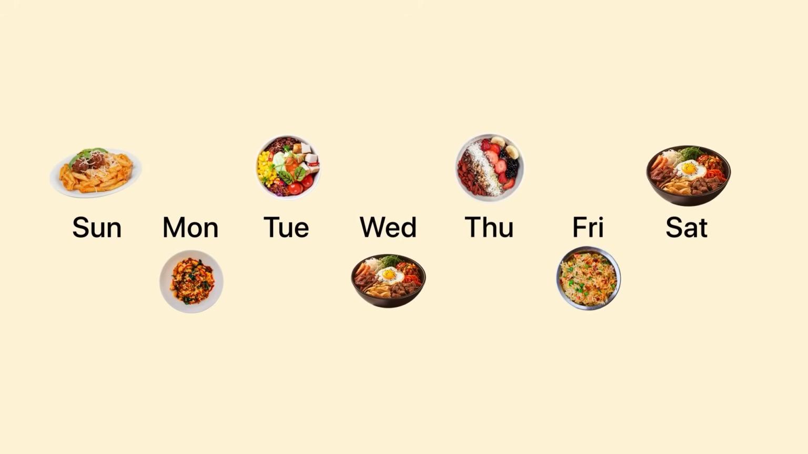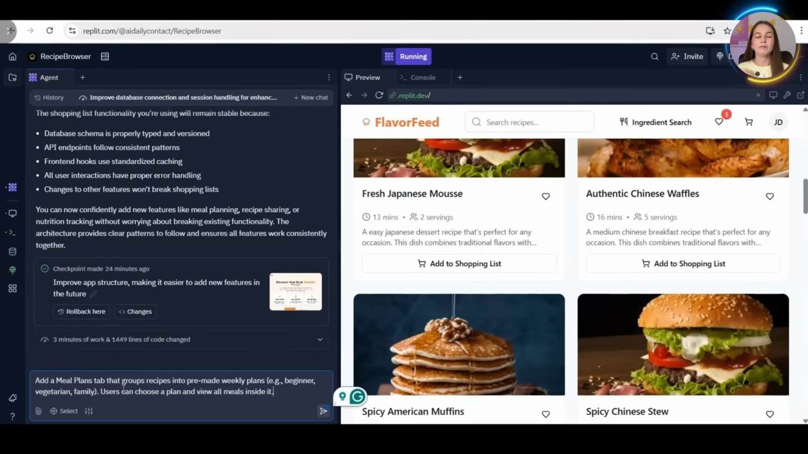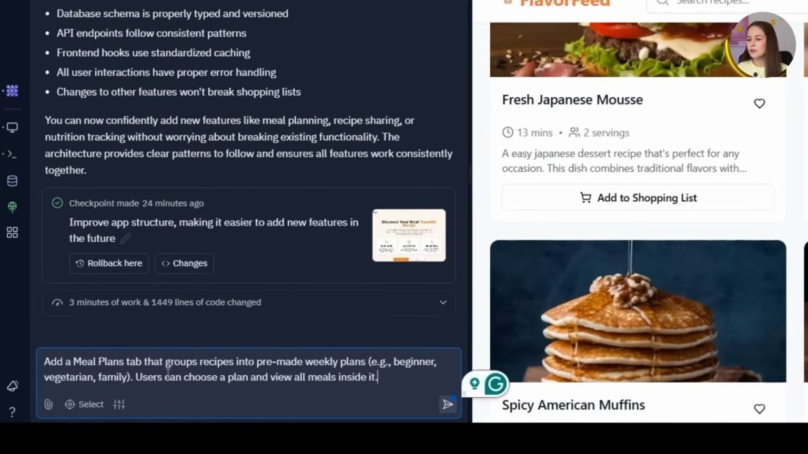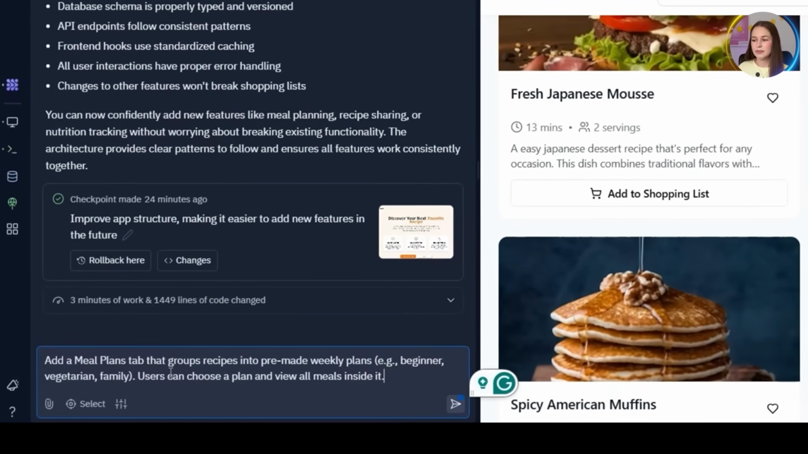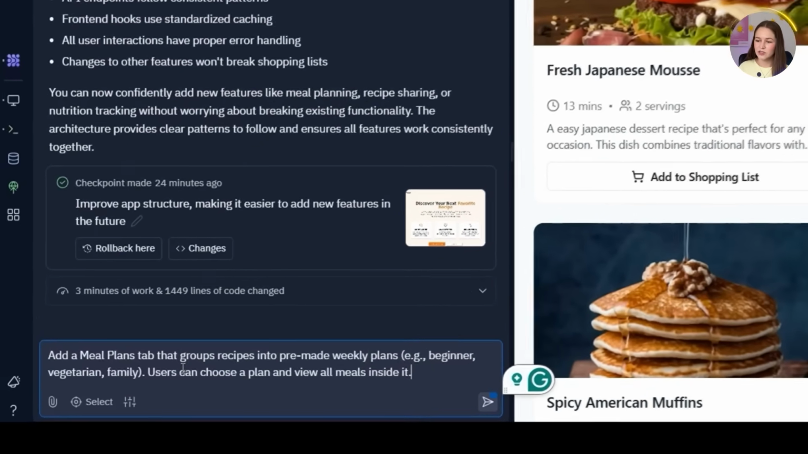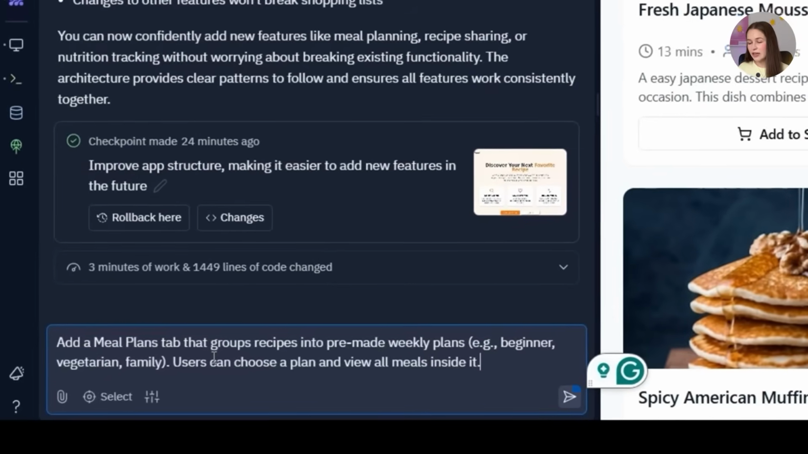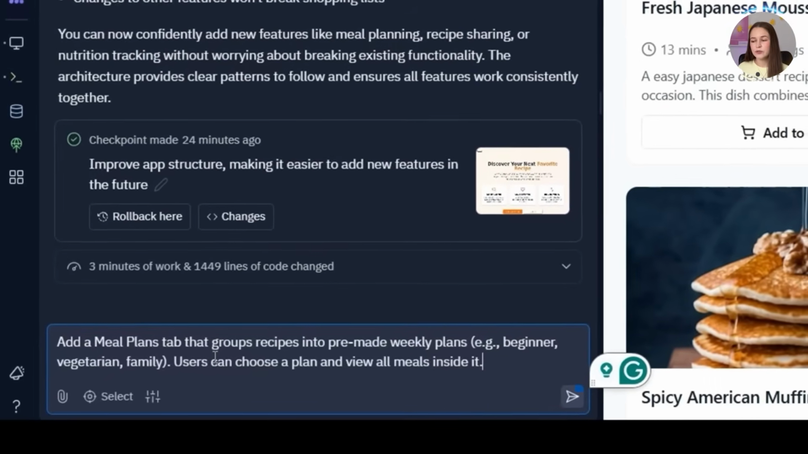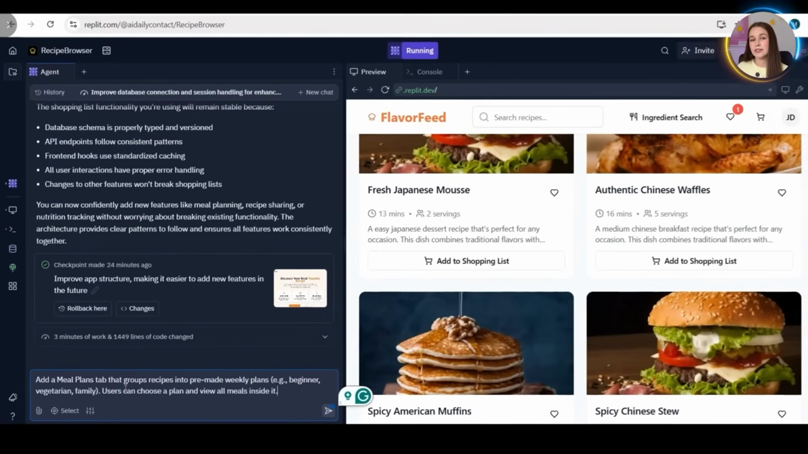Now, let's add meal plans to help users organize their cooking week by week. Instead of randomly just picking recipes, we're giving them structured weekly plans that take the guesswork out of meal planning. I'm telling Replit exactly this. Add a meal plans tab that groups recipes into pre-made weekly plans, for example, beginner, vegetarian, family. Users can choose a plan and view all meals inside it.